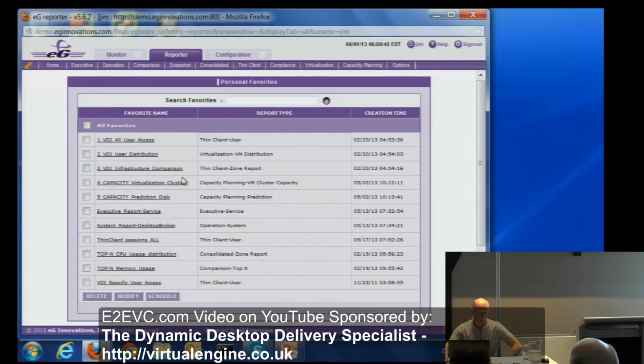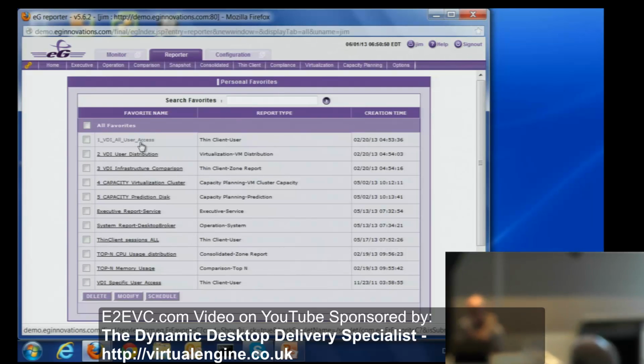So we're just going to take a quick look at some of those examples. The first one we're going to look at is a thin client report, we call it. So here we're going to drill in and have a look at what the users have effectively been doing in our Citrix environment.